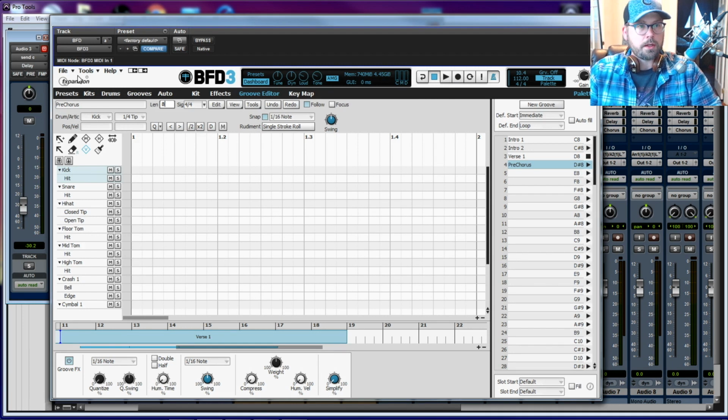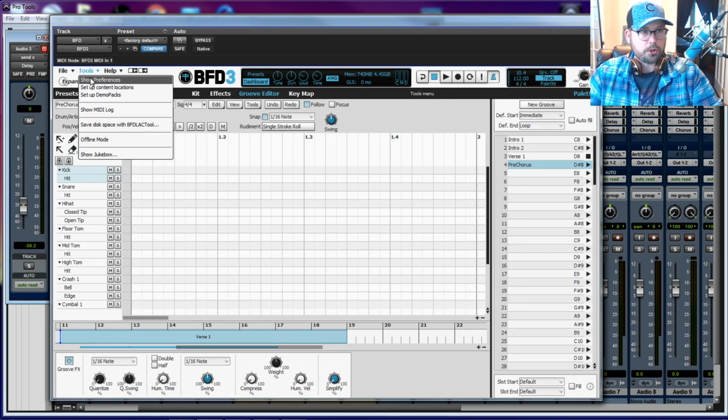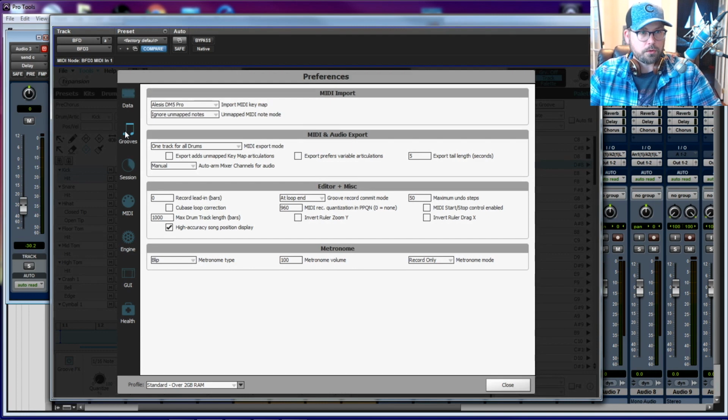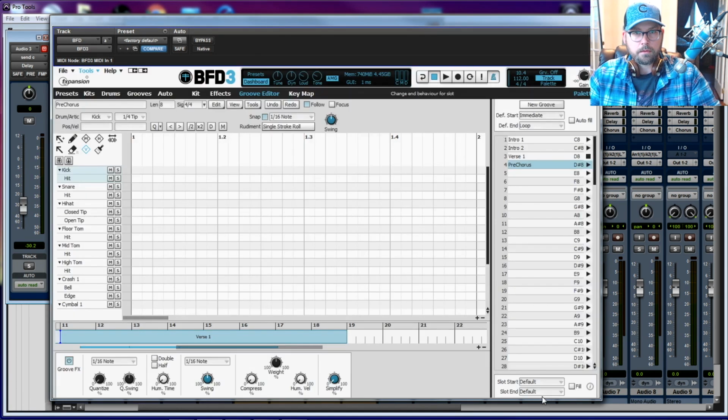And then we're going to go into Tools, Show Preferences, Grooves. And we're going to go on record lead-in bars. We're going to set that to 0. Uncheck Cubase loop correction and close that out.